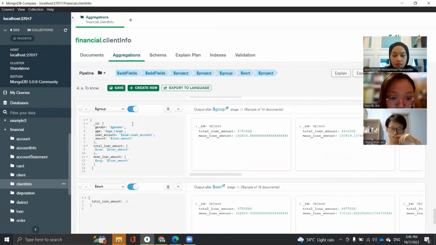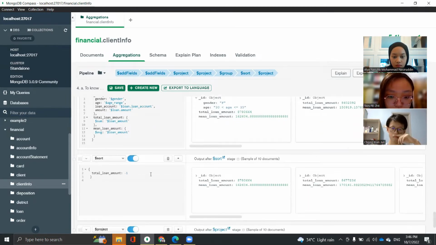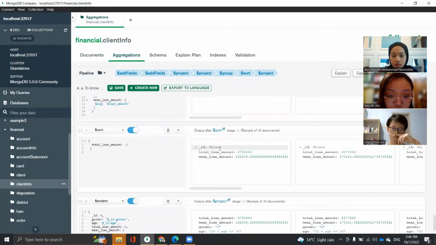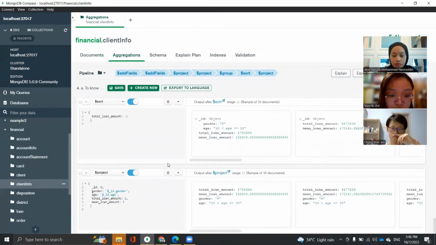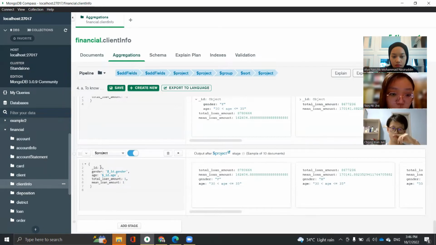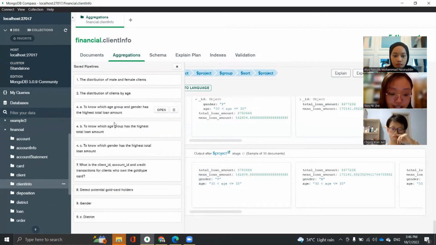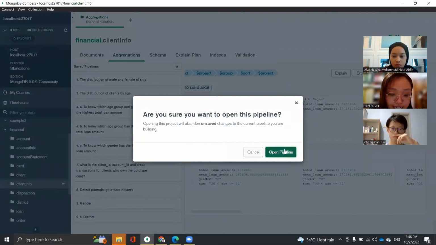So here, we calculate the loan amount using sum and also average. Average is for mean loan amount. And after that, we sort it by the highest total loan amount. So in this question we know which age group and gender have the highest loan amount. The same goes for B and C. B is just grouped by age, and C is just grouped by gender.